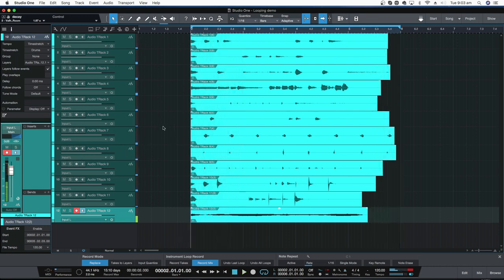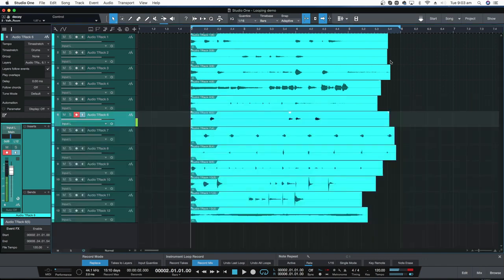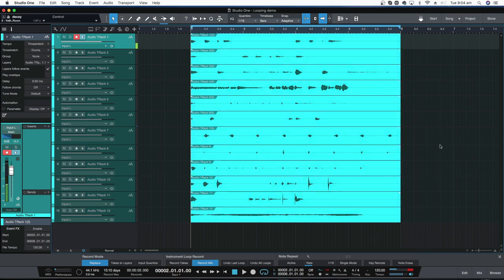So track 6 and 7 are in the center here, so I'll just kill the reverb again. And you could make all these tracks, if you wanted to fix all this, you could just basically select all of them and do an Apple B, and it will just stretch out all the audio so that all these tracks are the same length.